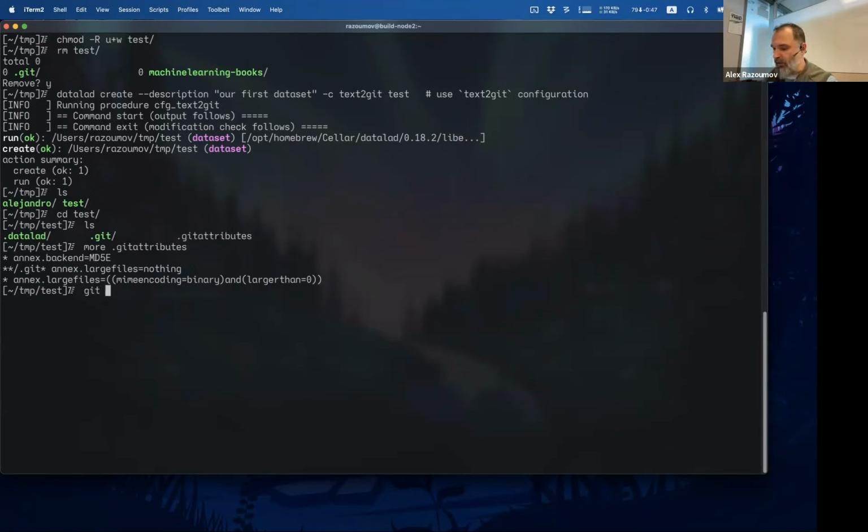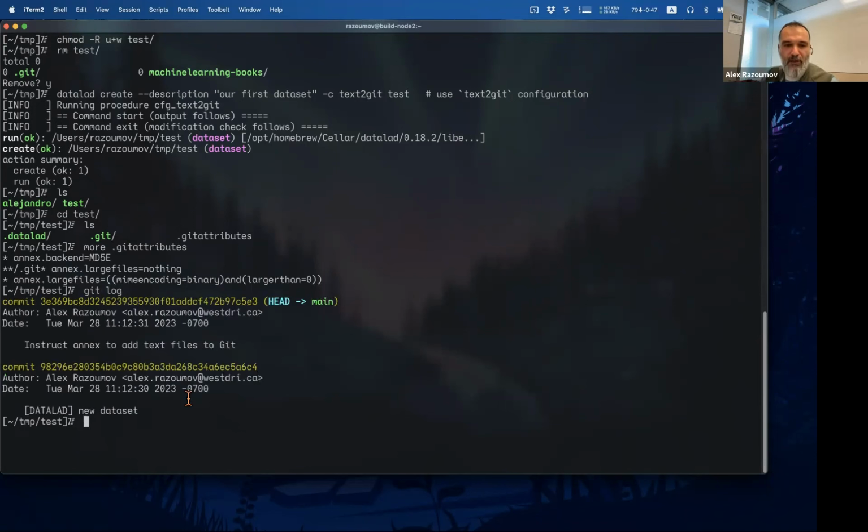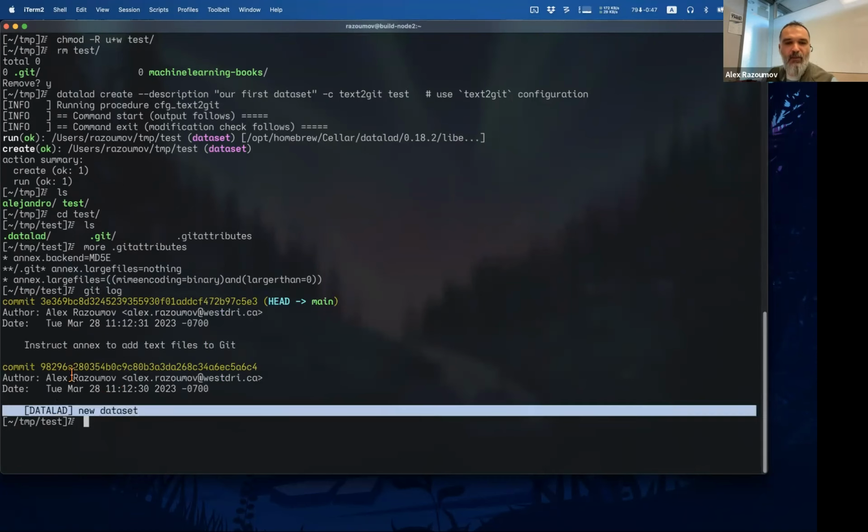Inside the dataset, you can use the familiar git log command. If I type git log, you see that there were two commits when I ran DataLad create. One is I created a new data set, and the second one I instructed Annex to add text files to Git. So everything that is not a text file will be kept in Git Annex.